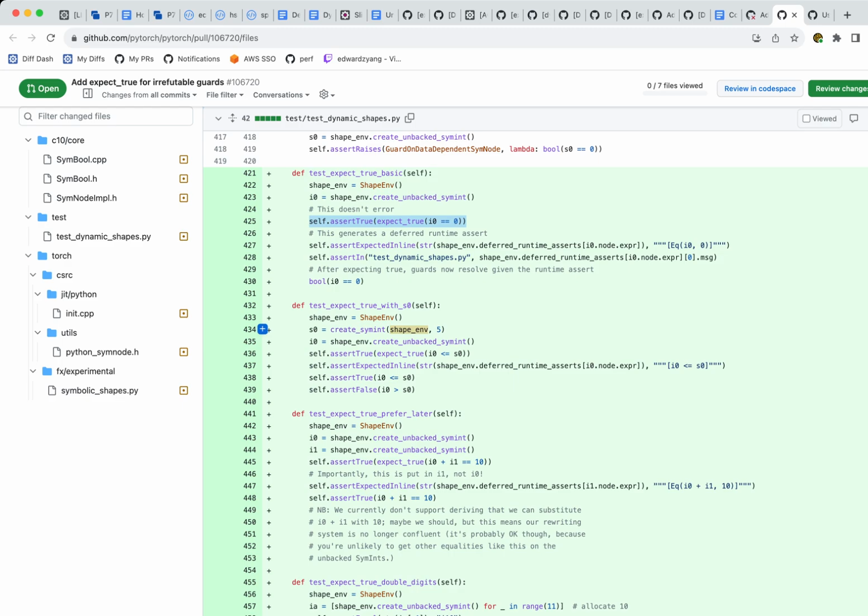But I guess the hope is that if we beef up the symbolic reasoning enough, you'll end up being like, actually, these 50 checks, you can just do one check, and that check implies all of them.